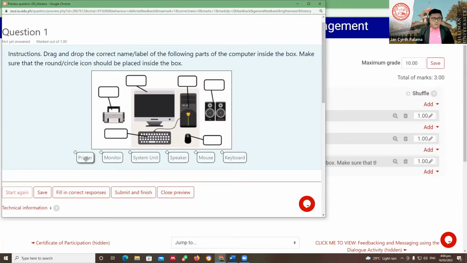Now, if students put printer over here and the circle is outside the box, it's basically considered incorrect. So take note that while having this type of question, you should state the complete instruction. So my instruction is: make sure that the round or circle icon should be placed inside the box. This round or circle icon, this is what I'm referring to. Anywhere inside the box, as long as it's inside the box, that is considered a correct answer.